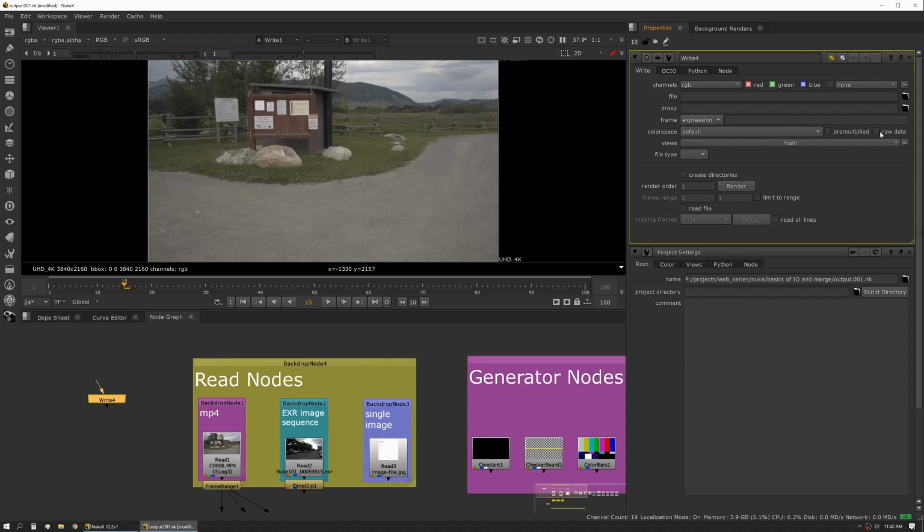You can also take a couple other options relative to color space, whether you're pre-multiplying it. That is if you want it to appear transparent in other applications or inside of Nuke later when you read it back in. Raw data just does exactly what it says. If you are working in stereo or some other world where you're using views, you can select which views you're actually writing out to that write node.